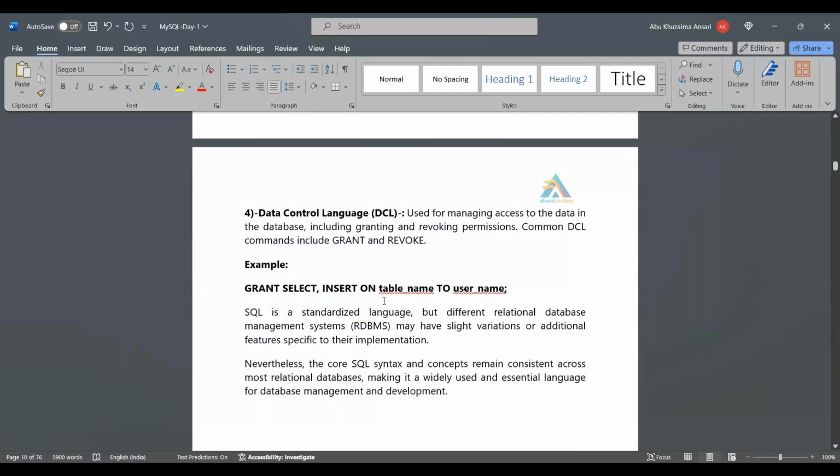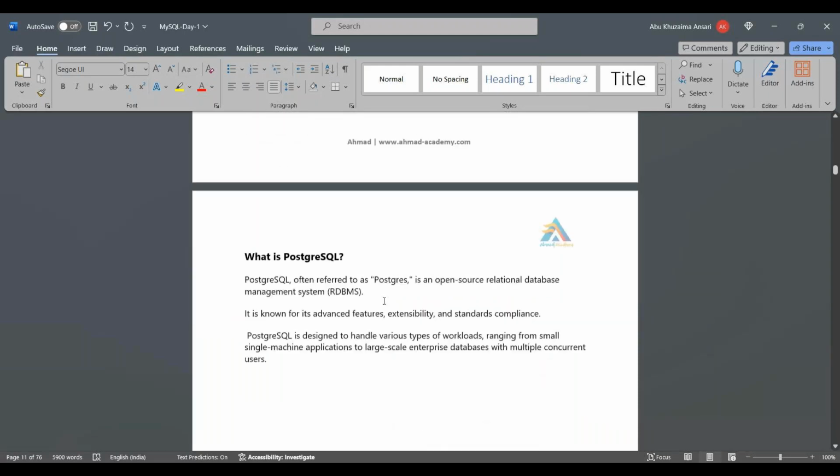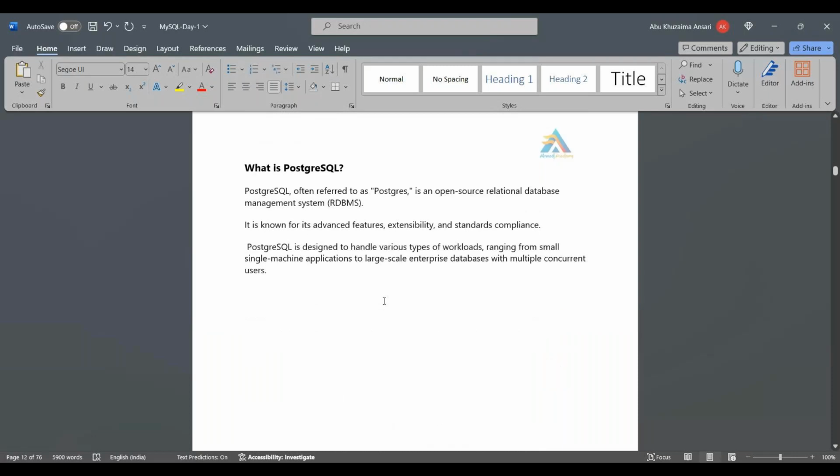So SQL is basically a very good language which is used for every relational database management system, and it depends on version to version. It is increasing quality-wise, adding new features and deprecating old features which are not required for today's world. That is very good, and it is very easy to learn as compared to other programming languages like C, Java, and C++. So now, what is Postgres?